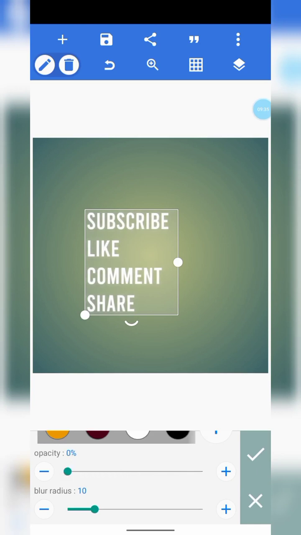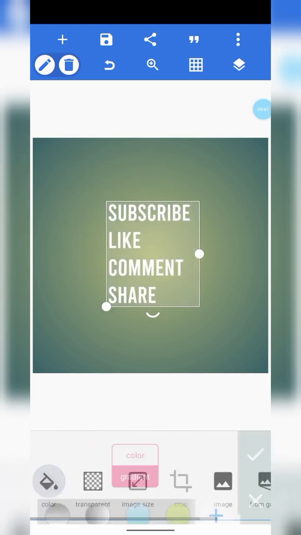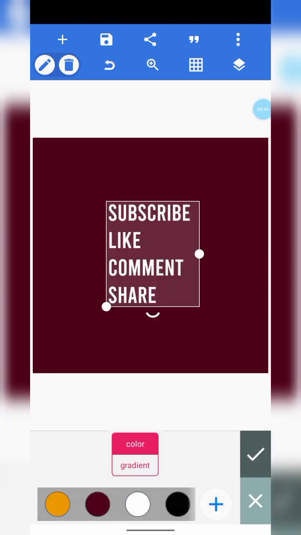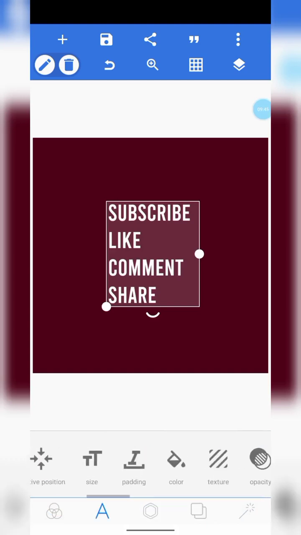Okay, this is the opacity. This depends on how you want the shadow to show. For better understanding, let me change the background color. Should I change it to white? Or okay, let me just give it this color, just for this tutorial. So let's go back to test.